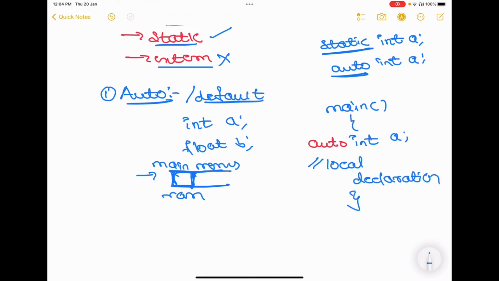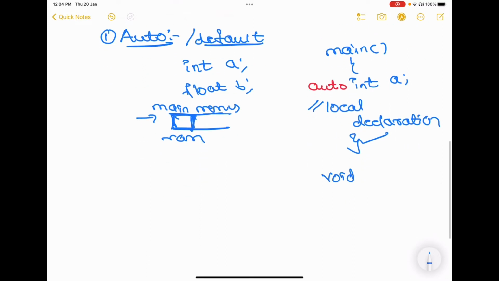That is, after the end of the main function or any function that you used, let's say you wrote void add and you initialized int a here.